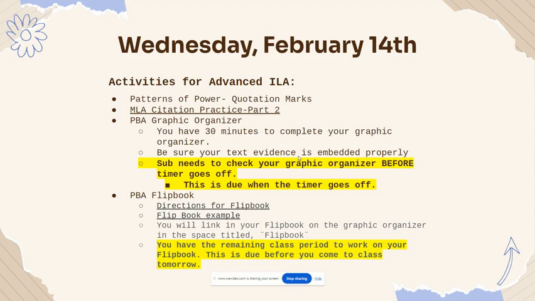The sub is going to need to check your graphic organizer before the timer goes off. So like I said, you're going to have 30 minutes to work on this. Then raise your hand or check in with the sub. They will check your graphic organizer and make sure this is complete. So you have 30 minutes starting now. We're going to go ahead and pause the video for 30 minutes.